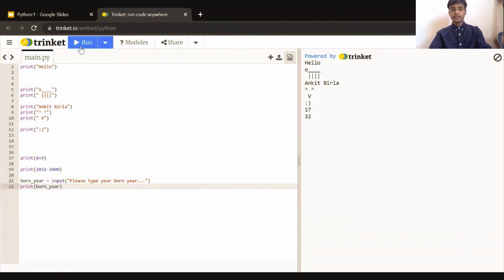So click on the run button and see the changes on the terminal. Now as you are able to see on the screen, first it is asking, please type your born year. Come to the terminal, type your born year, and now it will print your born year, which is 2000. Now in the same way, first it will ask, please type your born year, and then it will print not your born year, but directly the age of that person in the year of 2032.